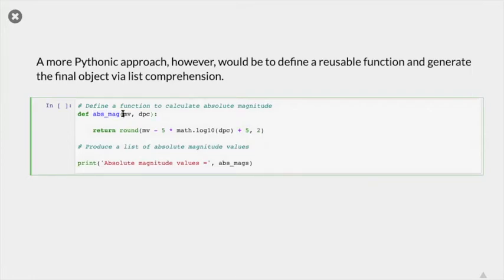So what does it need? It needs apparent magnitude and distance, and then I can return the same calculation I had before. Now, of course, in development code, you probably want a lot of documentation and all sorts of things, but for this case, we'll just keep it simple.